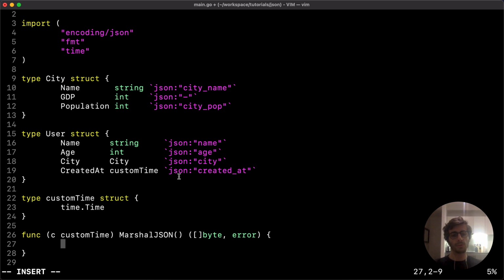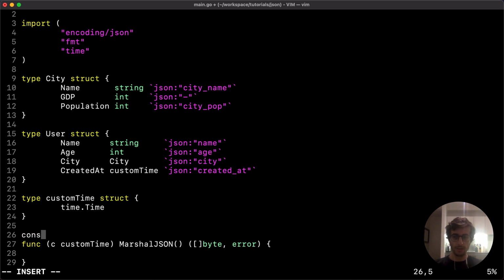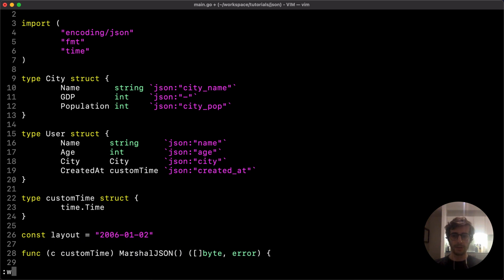So we said we want to format the time in a way that is more readable, and we then want to output it back as a string. The first thing that we are going to do, I'm going to define a layout, which is just a simple layout to format the time. And then I'm going to return a byte slice. We said we want to return a string, and the string is just the time, and it's in between double quotes.